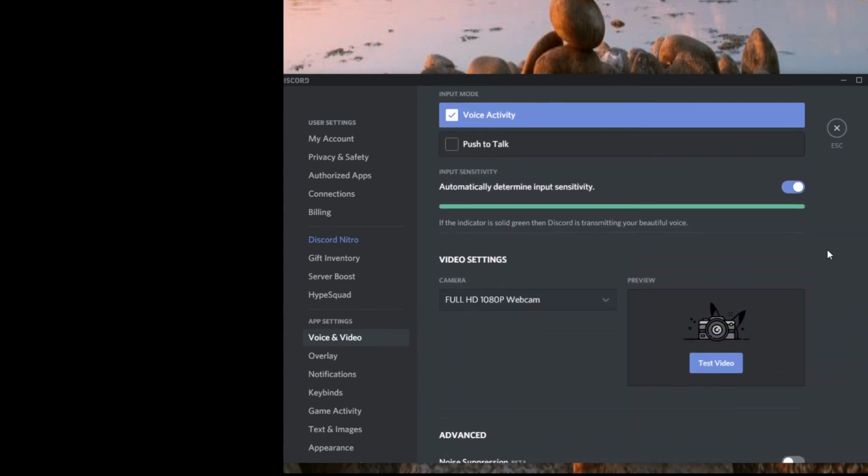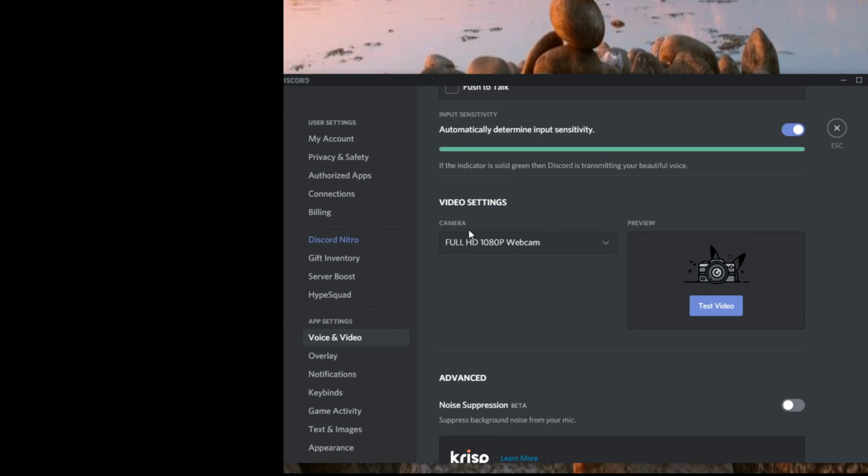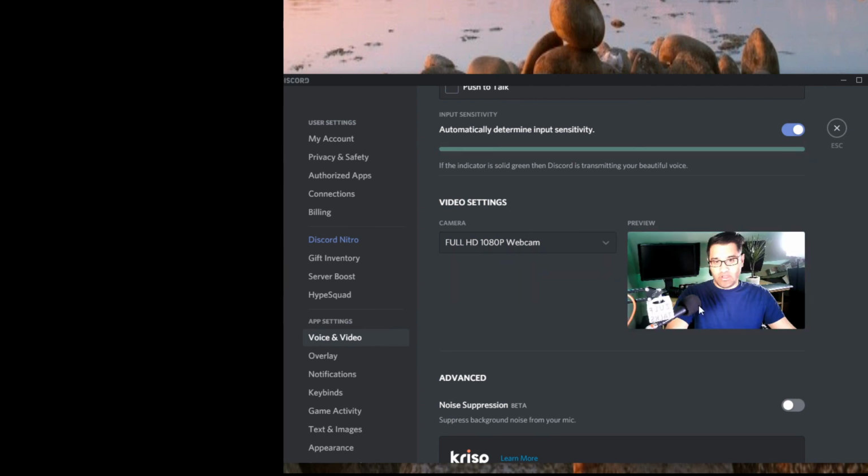If you scroll down a little bit, you'll see here a camera section. I have two webcams at the moment. One is my DSLR camera there, and one is the HD webcam there. You select one, and then you click test video, and you'll see here that it is showing.